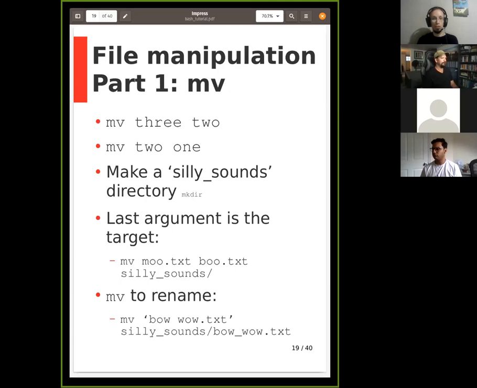What you can also do is move to rename. The only way really to rename a file from bash is to use move. So yeah, as Anchor mentioned in chat, the best way to circumvent spaces is underscore or dash maybe. So I would move that bow wow with a space in it into something more sensible.